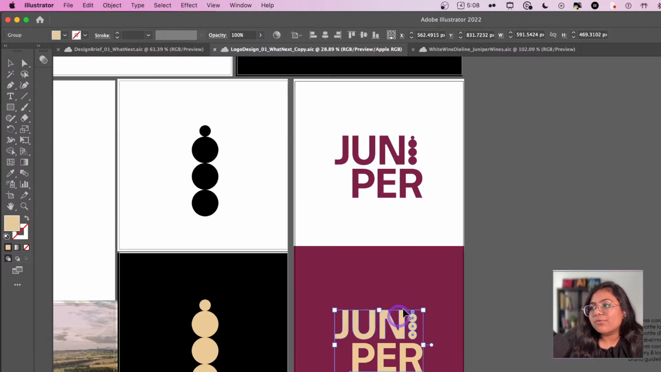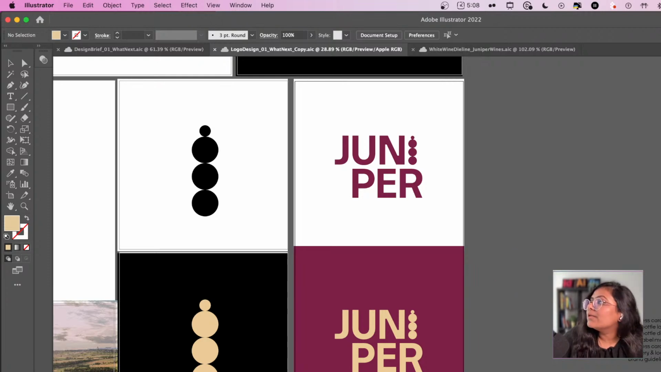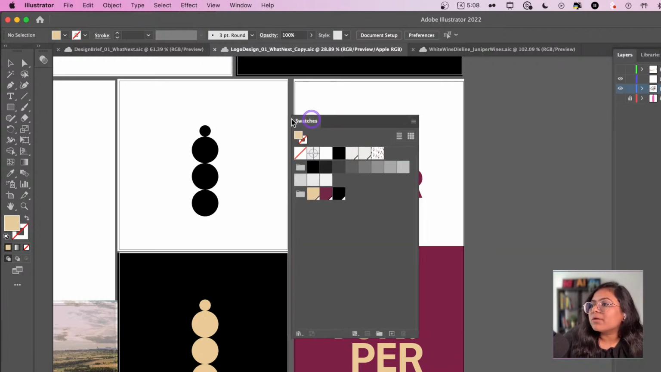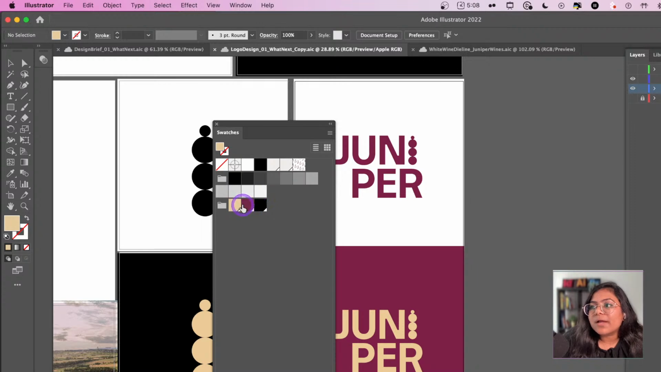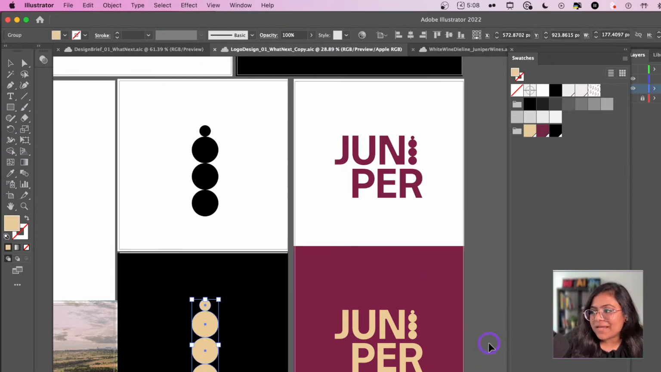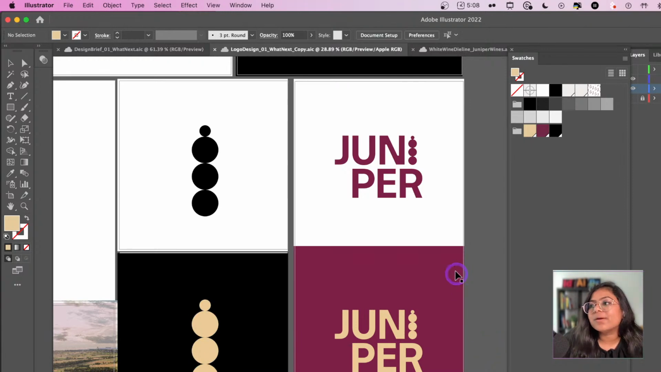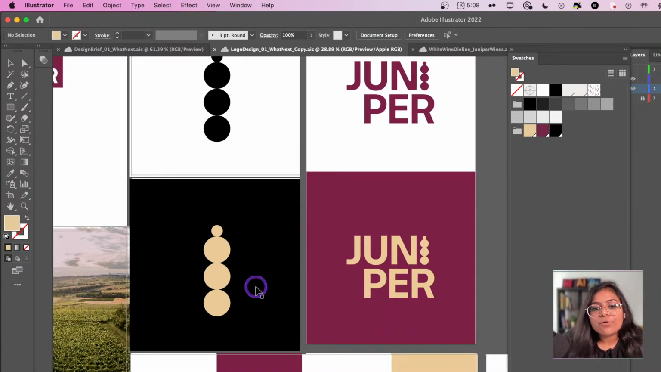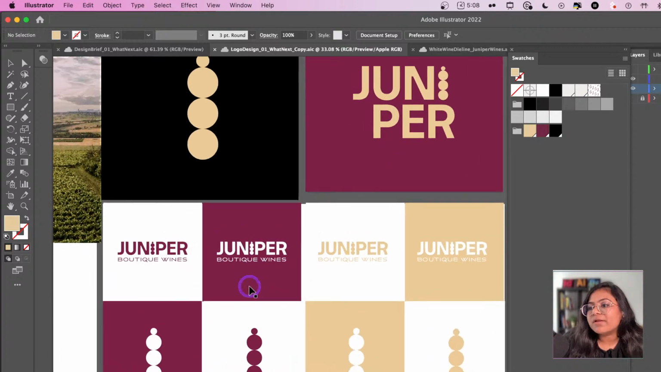So this is a stag logo, and these are the colors I ended up going with. I do have my swatches panel right here, and you can see we have global colors. I don't know if you can see my swatches. Let me bring my swatches over here. These are my global colors right here, and I use these for all the colors that we have. So the pinkish purple is what we have for the red wine, and the golden or beigeish yellow is the one that I chose for white wine. This is how the logo lockups look, and then we have more variation.